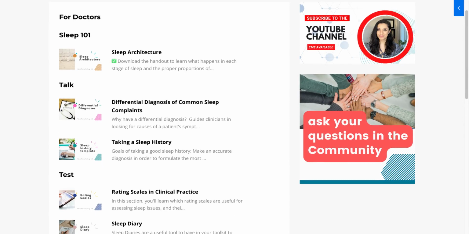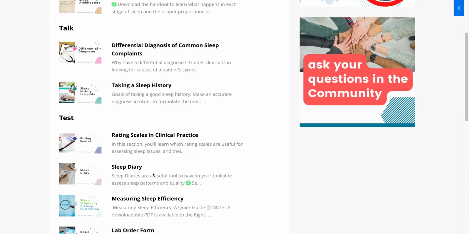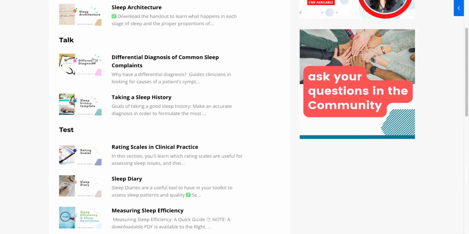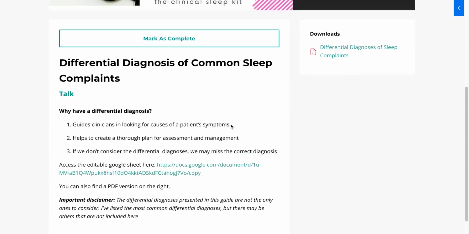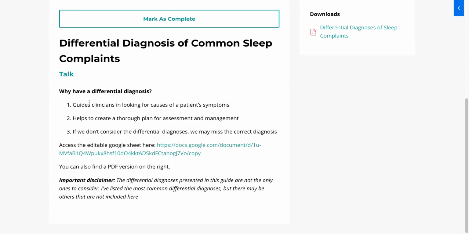And this program is going to walk you through that process so that you can learn not just how to treat patients, but really how to think about their sleep issues holistically. So each of these areas will go into detail on various aspects of the steps. Let's go into this talk section here. You'll see that there's this area on differential diagnoses of common sleep complaints. Click on that, and you'll see that there is some information here on what's in there.